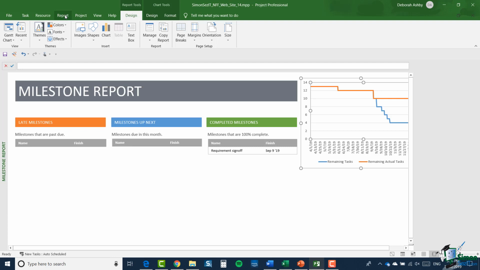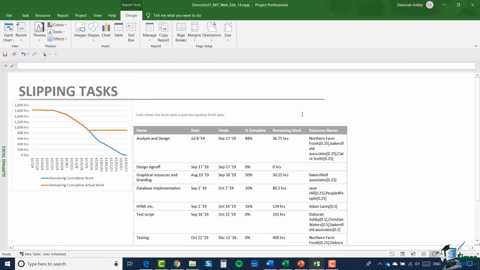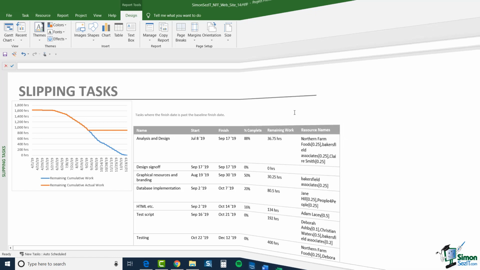And finally, let's jump back to reports. In progress, we have slipping tasks. So these are any tasks where their current scheduled finish date is past their baseline finish date. And again, these are ones that we might want to focus on to see if there's something we can do to avoid them slipping or to reduce the slippage.